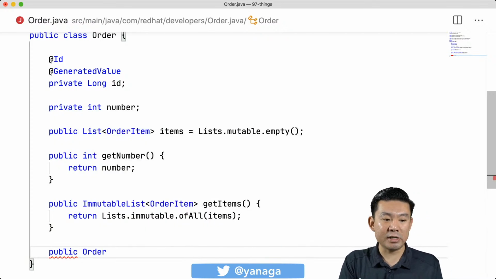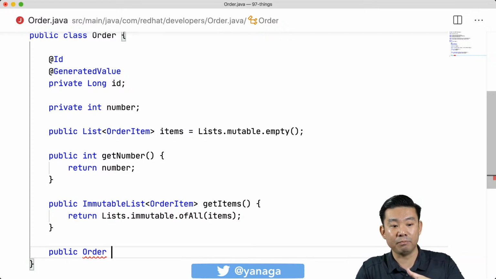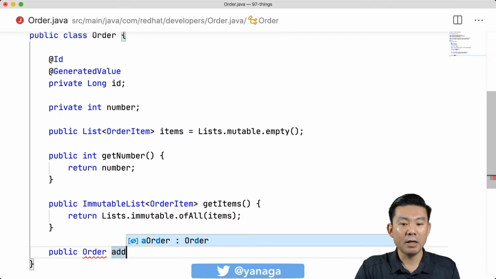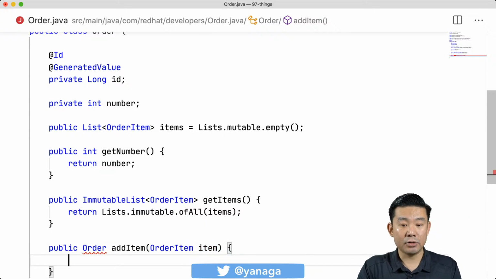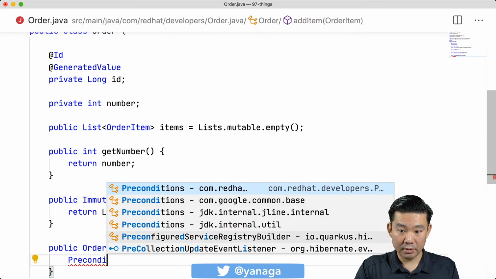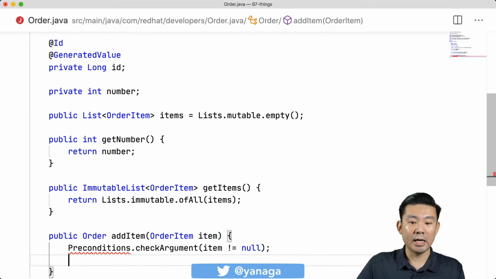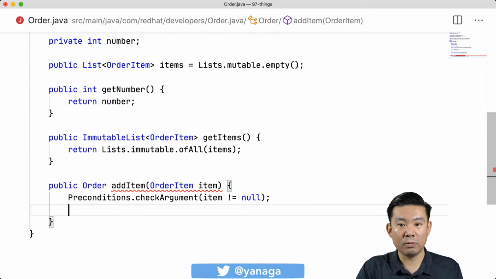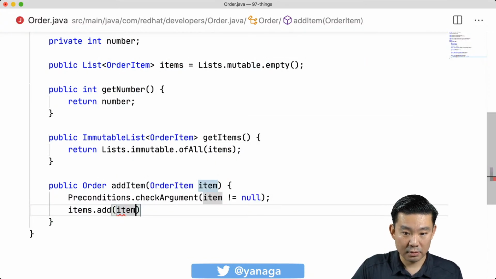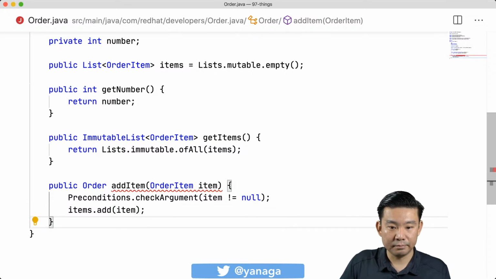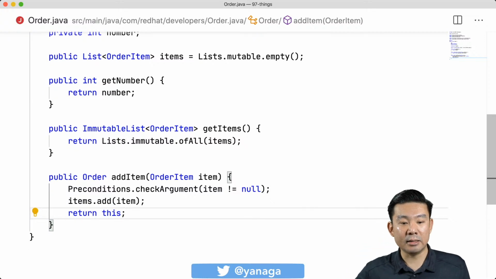I like to design fluent APIs. That's why for most of the adder methods, I just return the same type that I'm currently using. For example, I could add an item, OrderItem. I could say, well, preconditions.checkArgument, item can't be null. And if it is okay, I can say items.add, and I can add this particular item. And in the end, I can return this. So I created an adder.